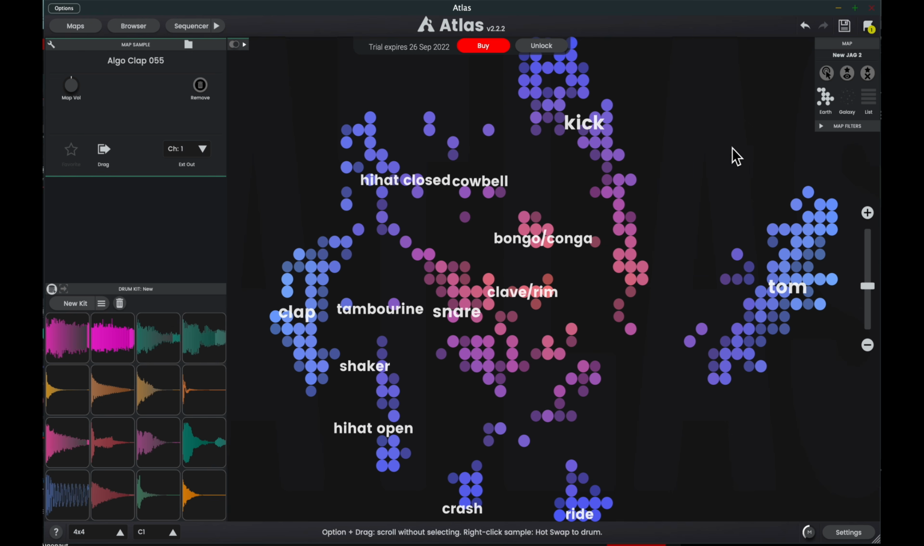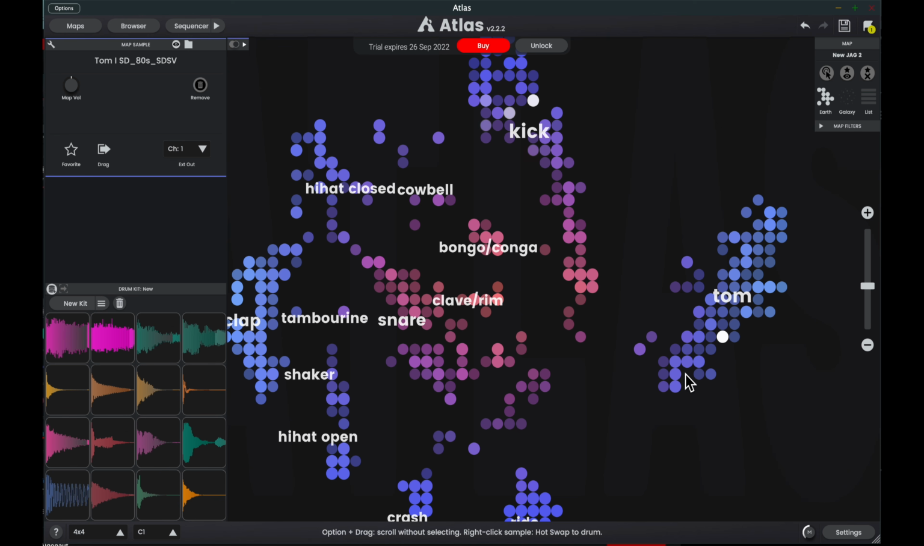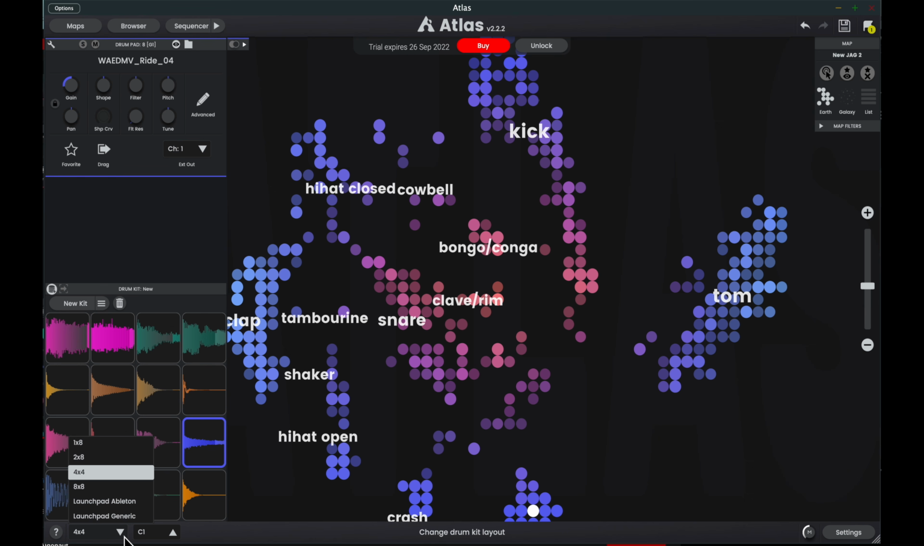Again, you can move it around. So these are all samples from my own library. That one sounds like somebody punching you in the face. Default's a 4x4 grid, but if you click on there, you can see you can have an 8x8 or things that match your Launchpad if you have a Launchpad or an Ableton push device.